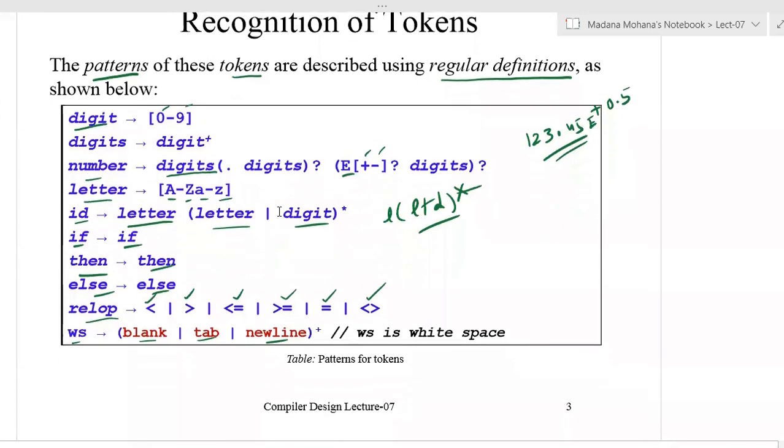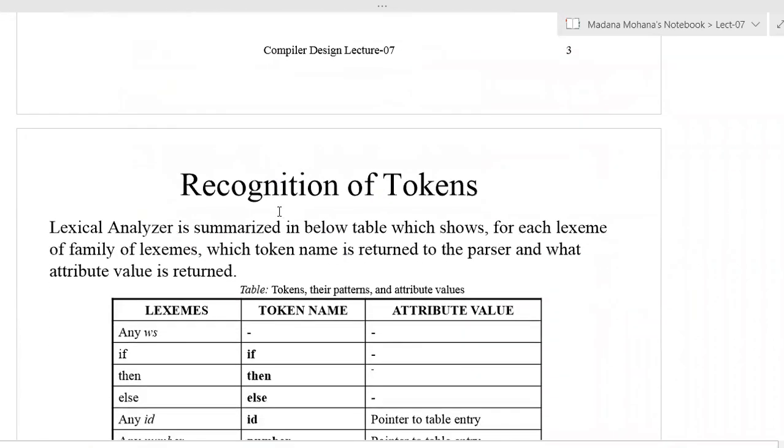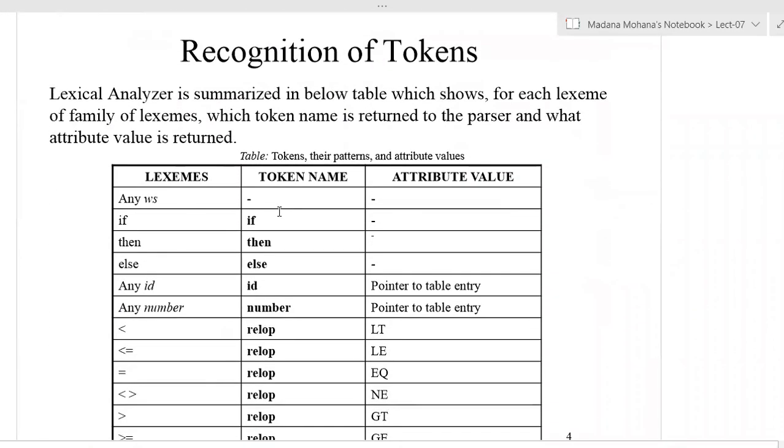So now using these regular definitions further, we will identify what are the lexemes, what are the tokens, and what are the attribute values. This also we already discussed in the previous class, one example. Now with this grammar, we will find all this again. Now here, the lexical analyzer is summarized in the below table, which shows for each lexeme or family of lexemes, which token name is returned to the parser and what attribute value is returned.